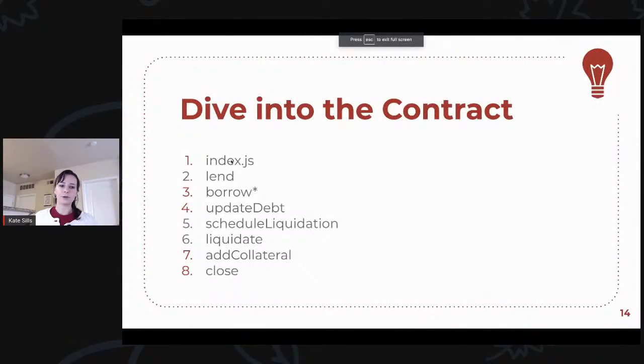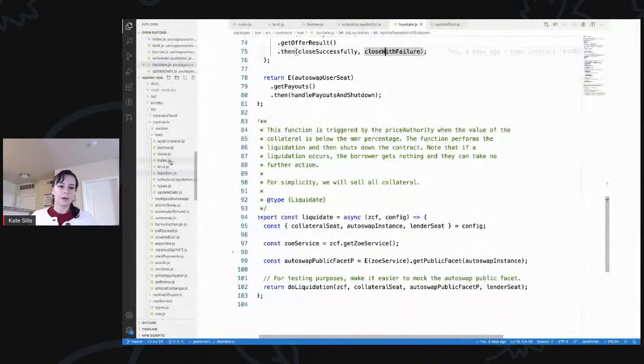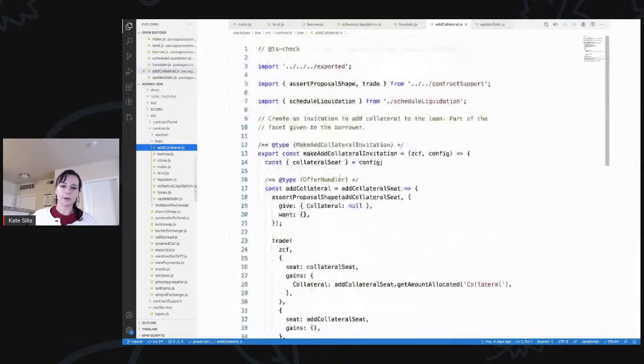Okay, so we've gone over most of this. We've gone over the lender's position, the borrower's position. We've gone over the more complex parts of the borrower, so how the debt is updated, how the liquidation is scheduled with the price authority, how the liquidation actually occurs. So let's go into the two things that the borrower can do. The borrower can add collateral, and the borrower can repay and close. All right, so first let's go into add collateral.